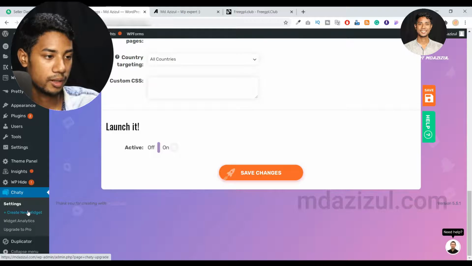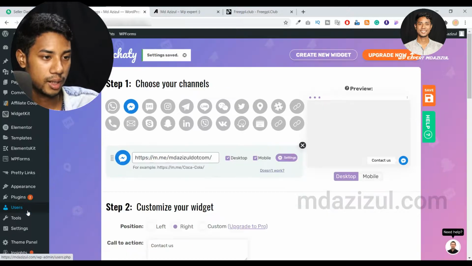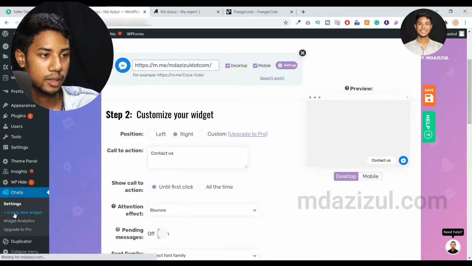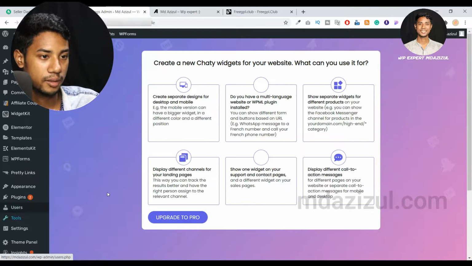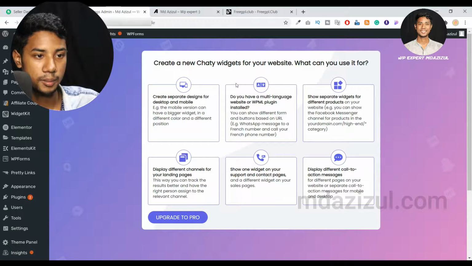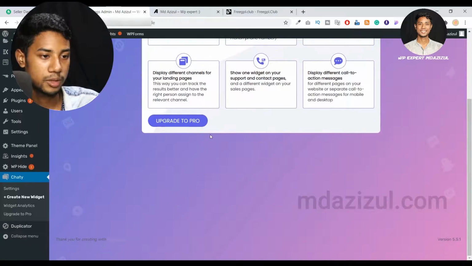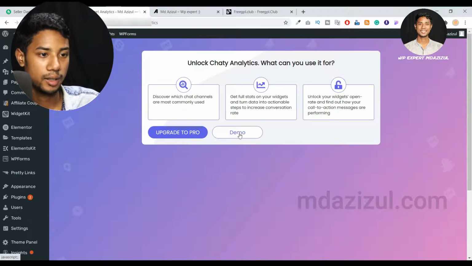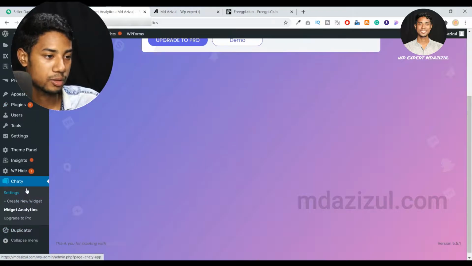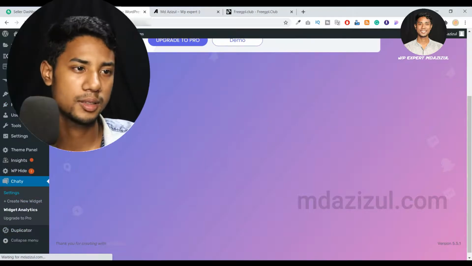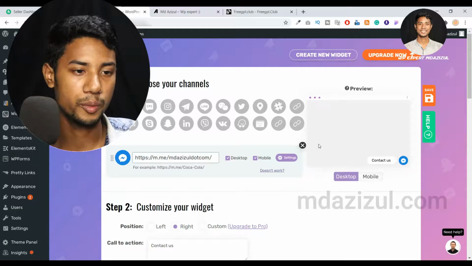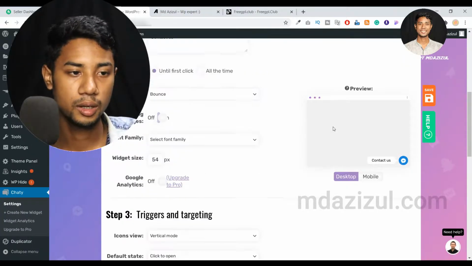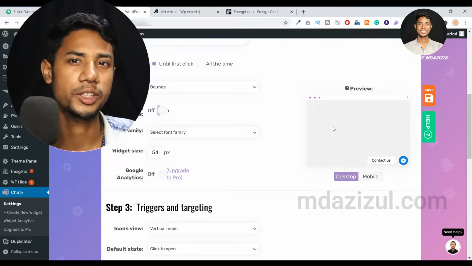Okay, and here the widgets option, to set another widget. Let's click on this add widgets. Let's see, then you will see some options, but you just need to go to this upgrade to pro. Okay, and here the widget analytics. So let's click on there, then this also upgrades to pro. So I think this one is a simple system and it's working as well. I really like this free version. I think you don't need to go to the pro version.